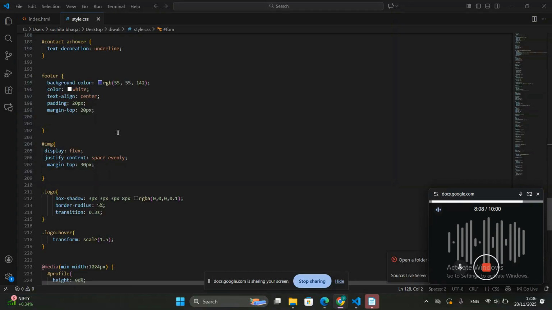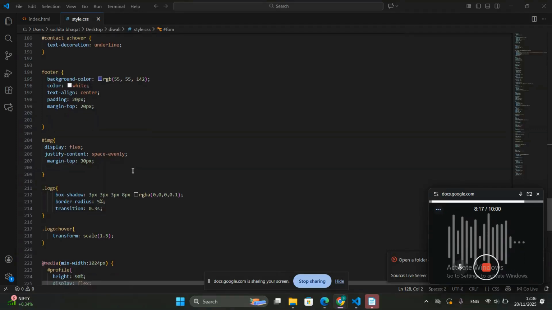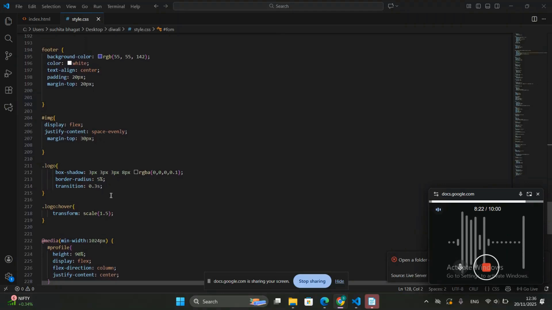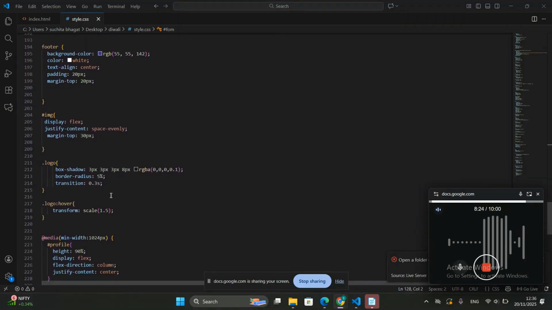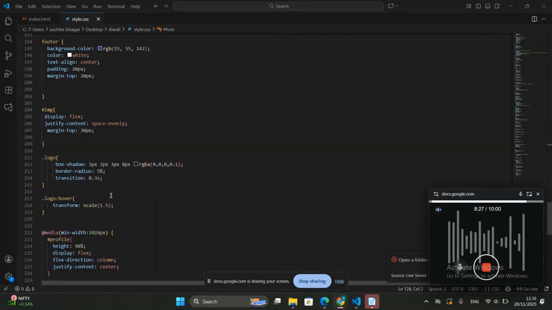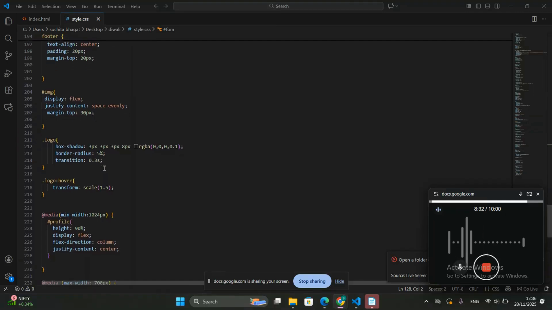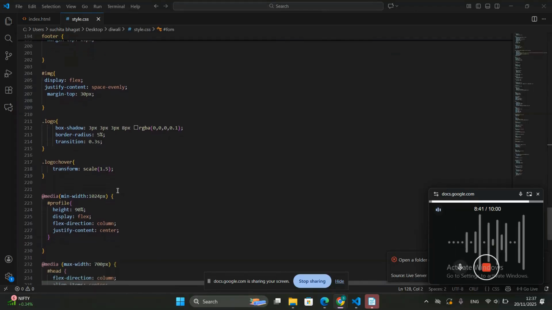So I used text color white, and I used flex box on the images to evenly space the logos so they look organized. And for the logo hover effect, I added a zoom animation on hover to make my page feel more lively and modern. It's a zoom animation. If I use this, when I hover over the image, it will zoom.